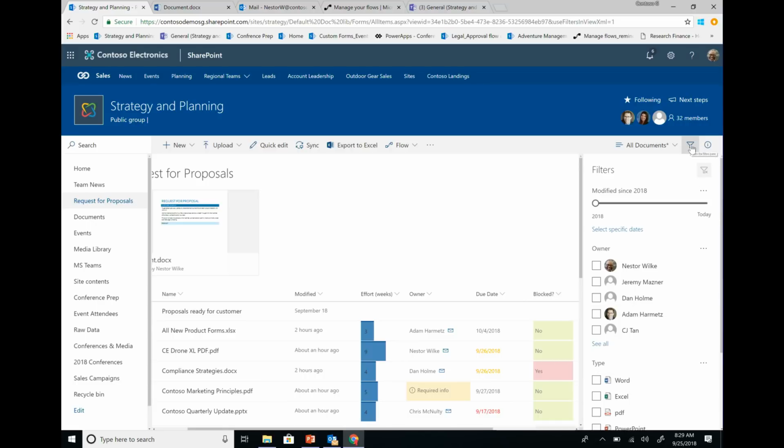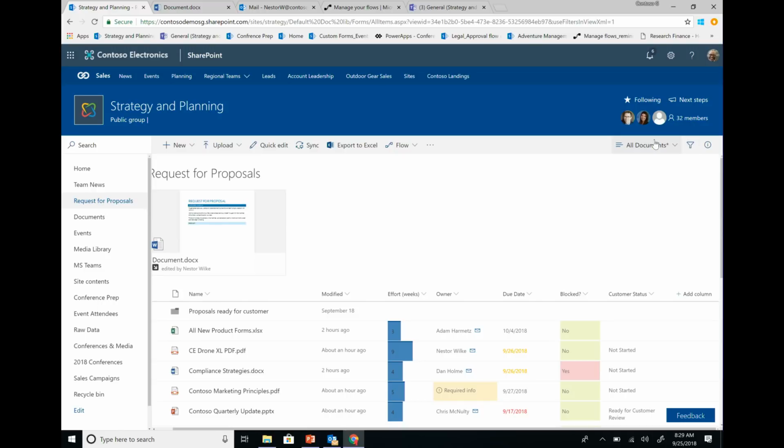And eventually, it'll be pinned to the filters pane so we can easily find our content. The last thing that I want to add to this library is a location of where these proposals belong in the customer headquarters. So I want to add an actual address for where these customers are located. This is now super easy to do with a new field type that we've created.